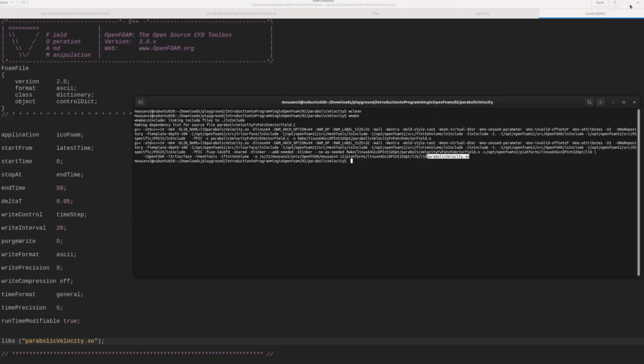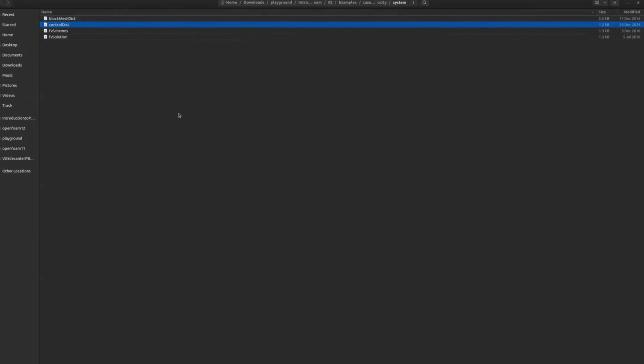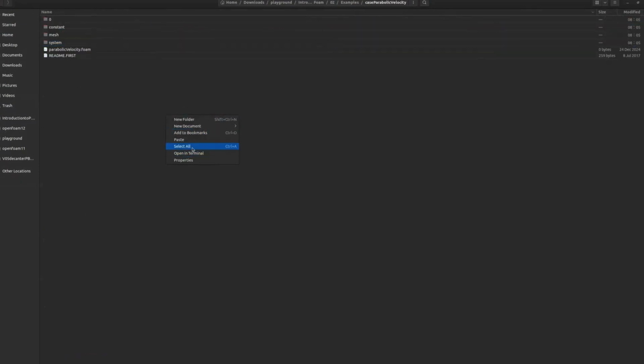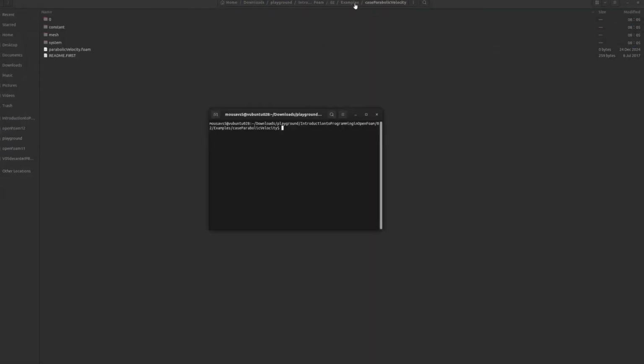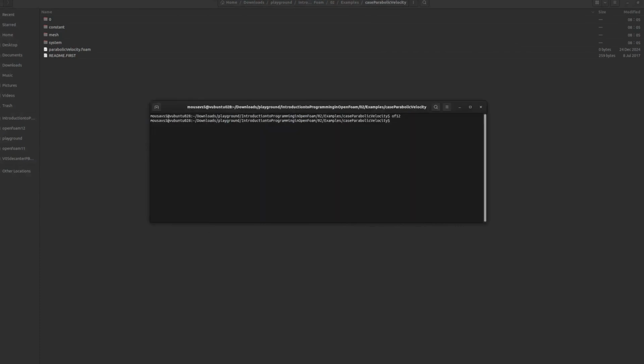Now let's first compile or build the mesh. I open a terminal again here. First I load OpenFOAM 12 as I have defined the alias, then run the simulation.